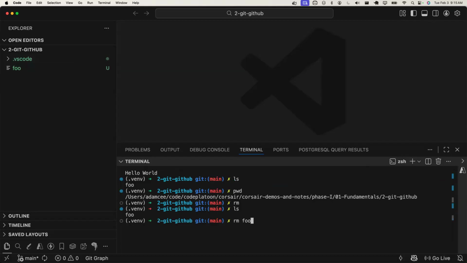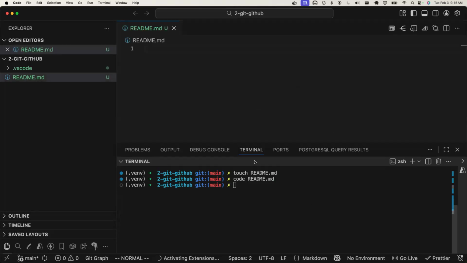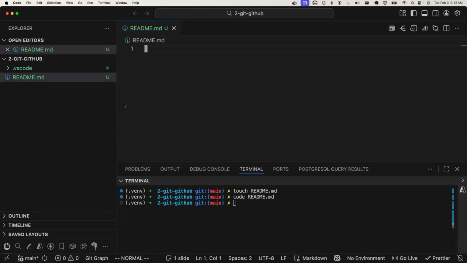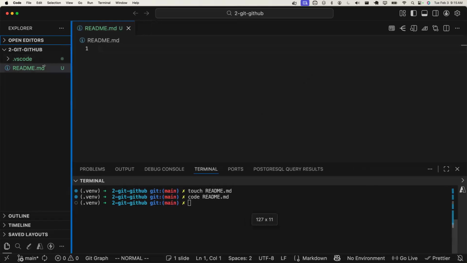And so if I type rm foo, that file is now deleted. And I'm going to create a file and name it readme, where our notes for this lesson will go. And I'm going to open it up. When you open a file like this in VS Code, it just opens it up as a new tab. So that was a little bit off topic, but I thought that would be a good warm up for us before we dive into Git and GitHub proper.